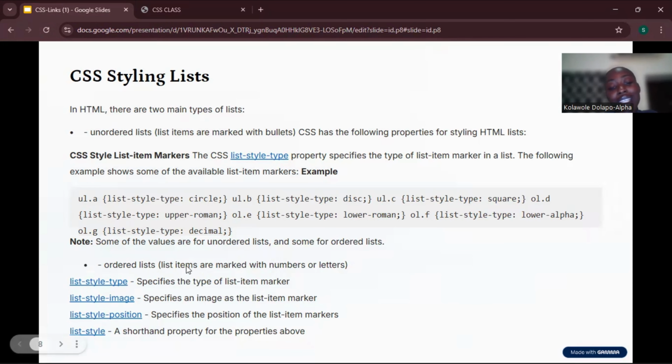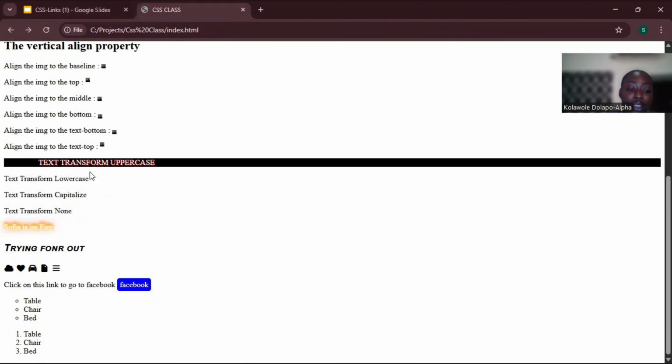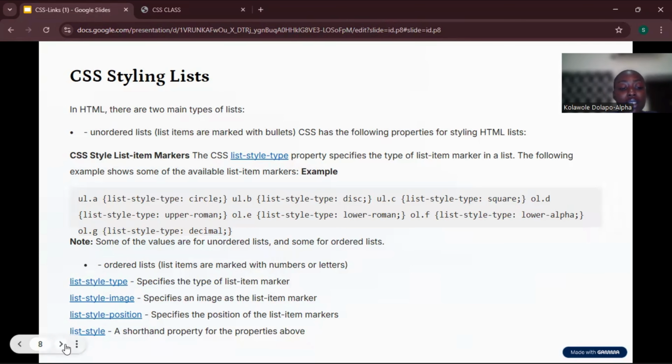Then we have ordered list. List items are marked with numbers or letters. Then we have list-style-type, which specifies the type of list item marker. List-style-image specifies an image as the list item marker. List-style-position specifies the position of the list item marker, and list-style is a shorthand property that you can use. So let's check our ordered list. We have them in numbers. Let's move to the next part.